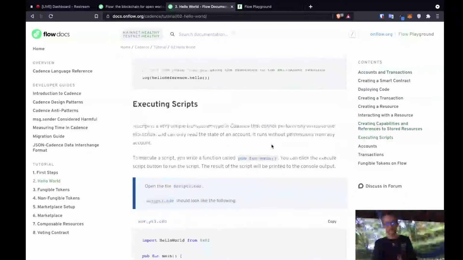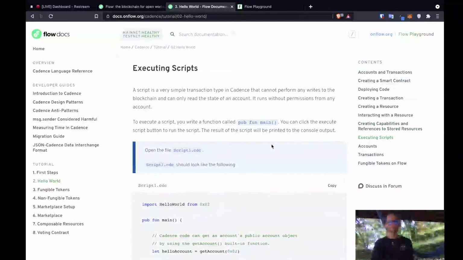Next up, we're going to be executing scripts. A script is a very simple transaction type in Cadence that cannot perform any writes to the blockchain and can only read the state of an account. It runs without permissions from any account. To execute a script, you write a function called pub fun main. You click the execute script function to run the script. The result of the script will be printed in the console output.